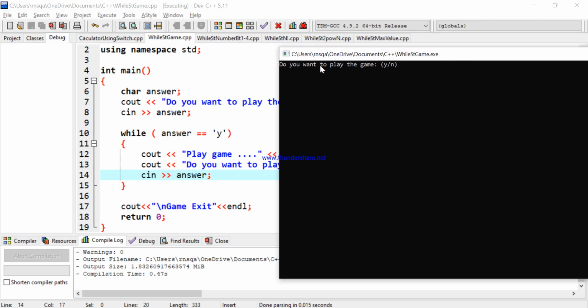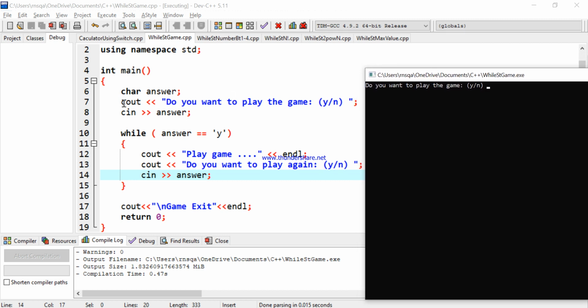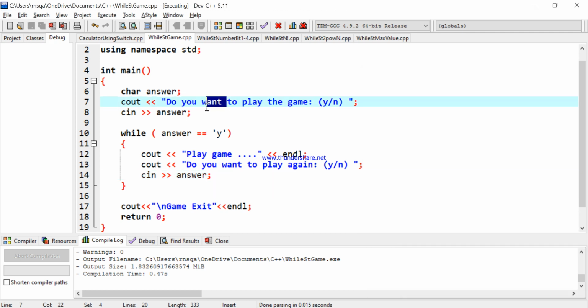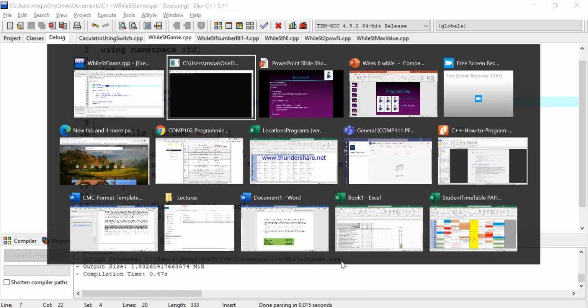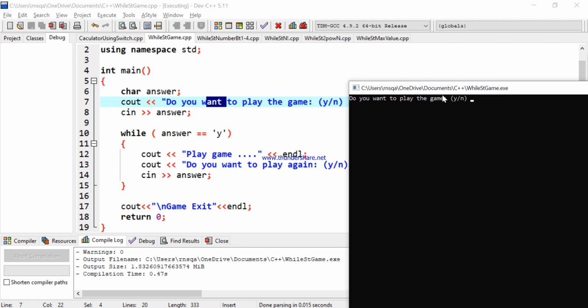So this is the result of the program after compilation and execution. So what happens, this statement is now executing. I'm sorry, this statement is now executing. So we are asking the user to input small y or small n.